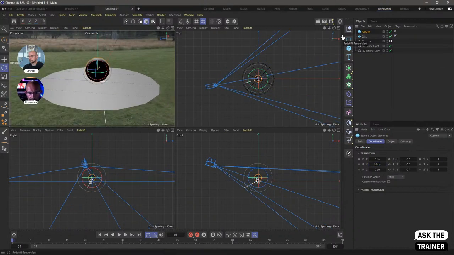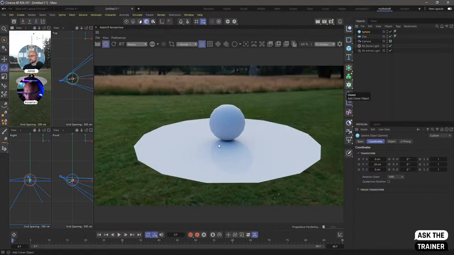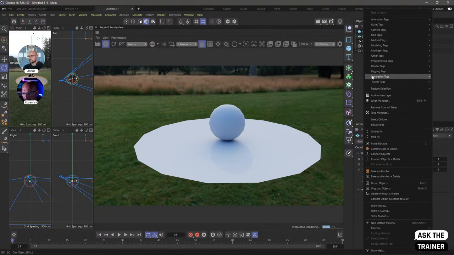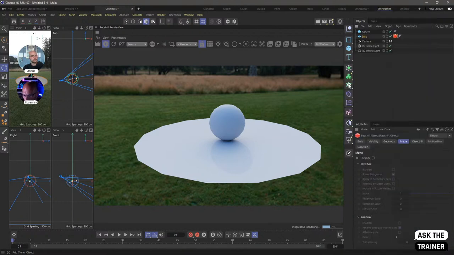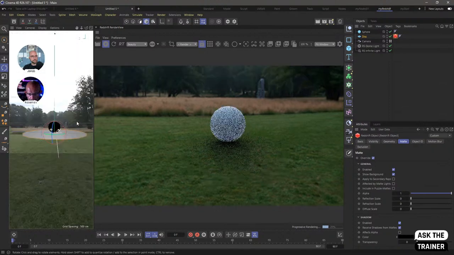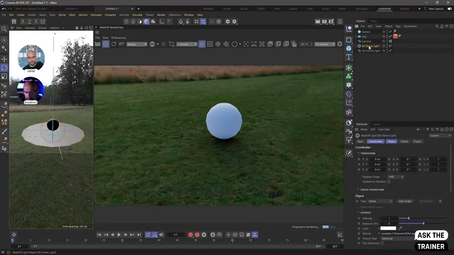Let's bring up our Redshift. And the shadows are coming from where the infinite light is. Make your disk a render tag object matte on, and it catches the shadow coming from, I bet the sun is that way, and it is. So this is how you composite something. Of course, the shadow is not going to be like this.